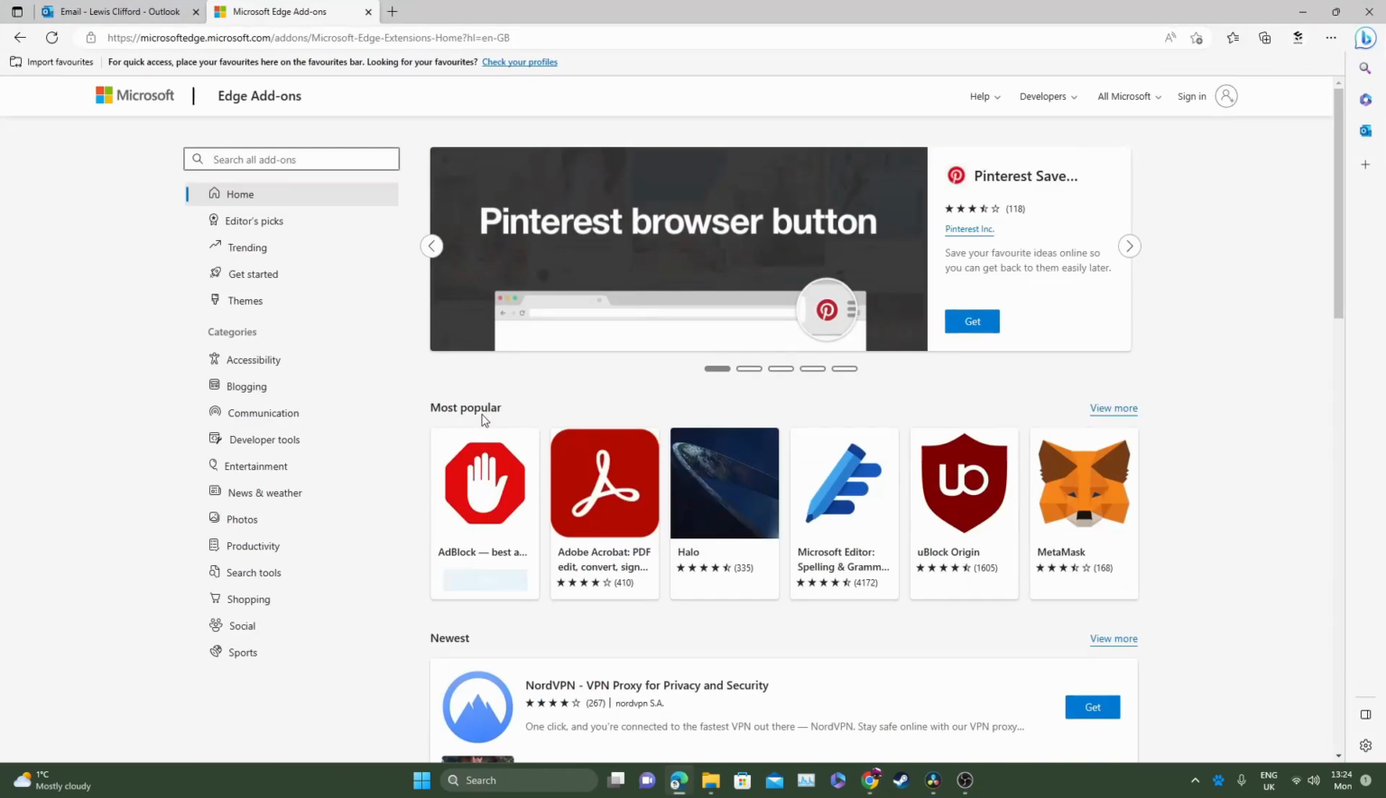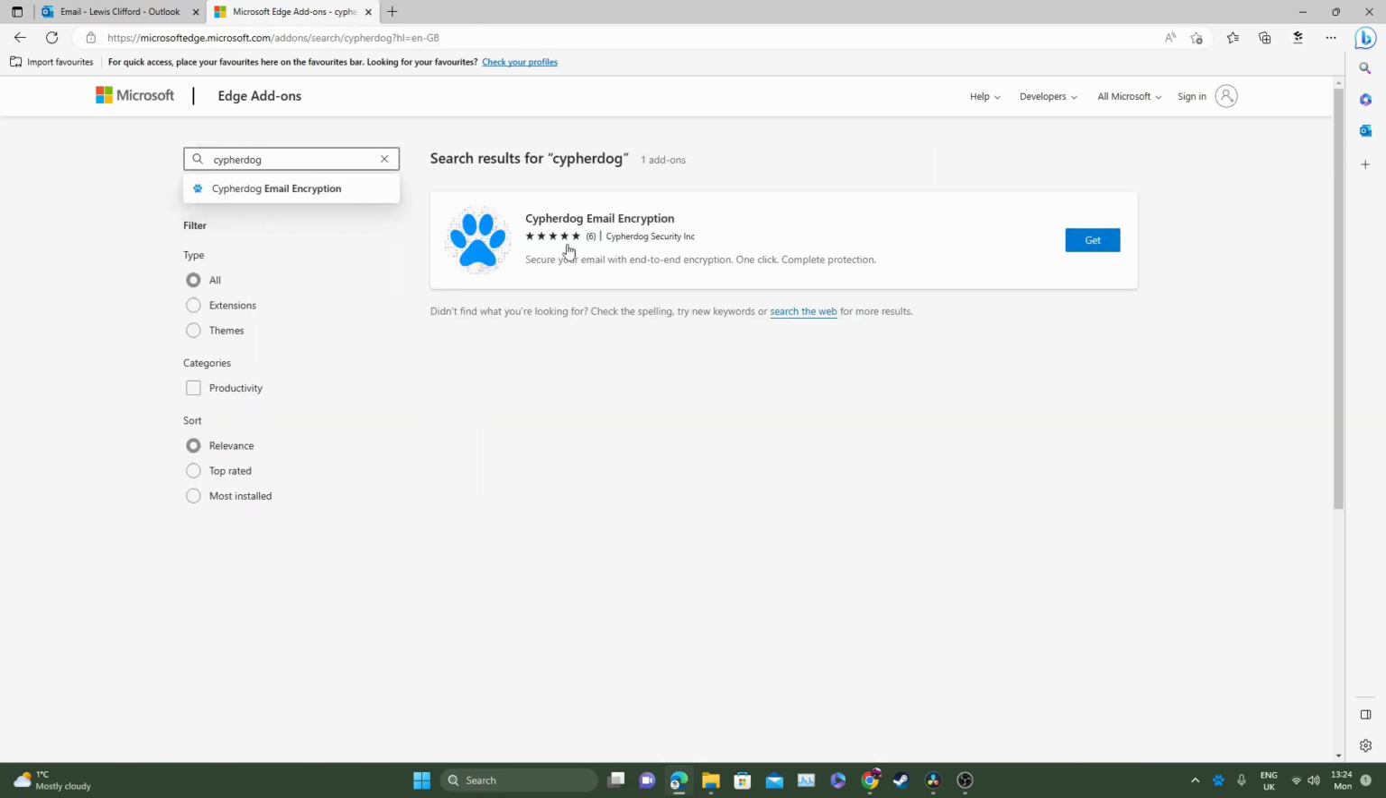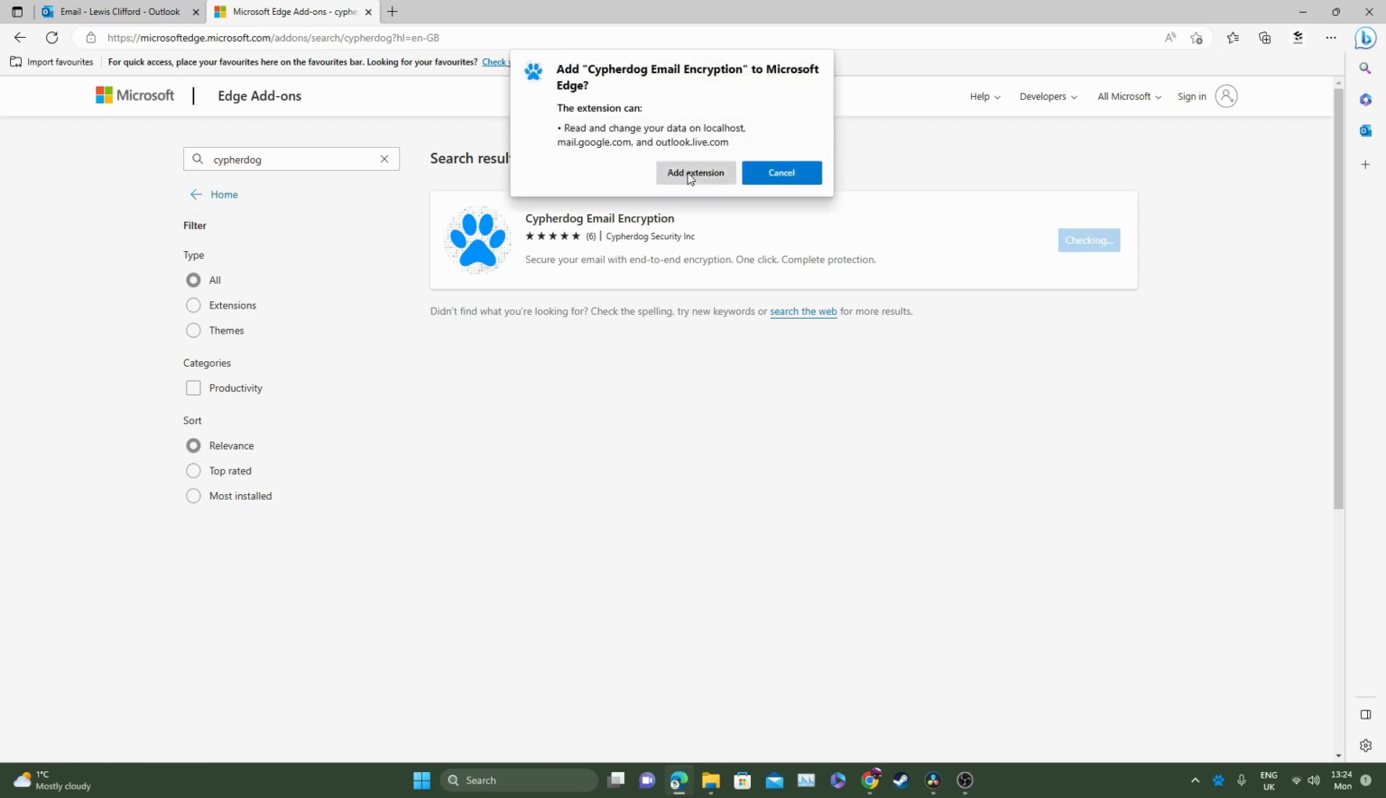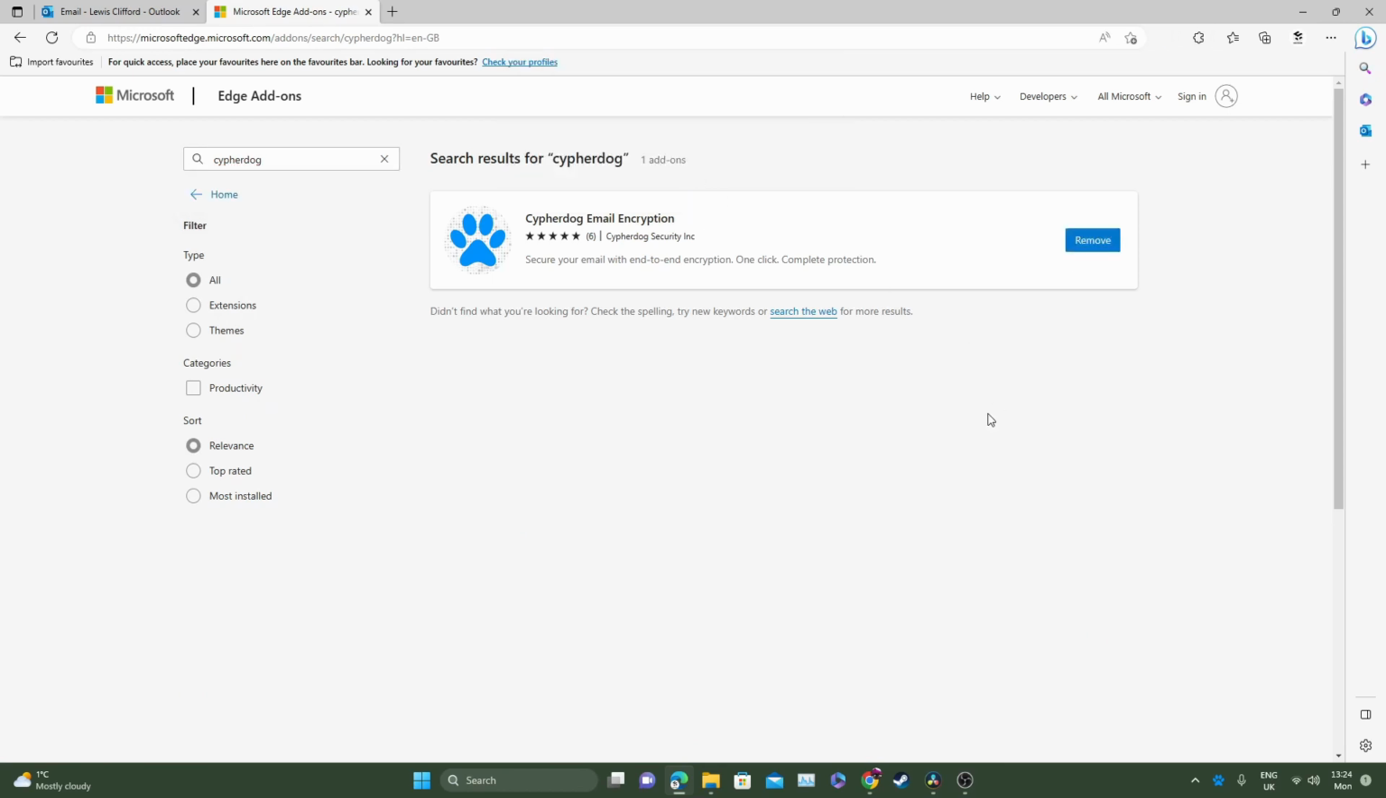To do that on Edge is very simple. Head over to your Edge add-ons, type in Cypherdog. And then click Get. Once again, add extension. And you'll know it's successfully installed if you have that little notification that pops up. Cypherdog Email Encryption has been added to Microsoft Edge, and you have the Remove tab here. So that's how simple it is to set up your extensions. What I'll do next is show you how to set up your private key.